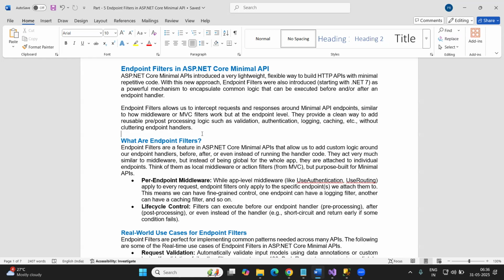that is endpoint filter. This endpoint filter is completely different from the filters we discussed with ASP.NET Core Web API. In ASP.NET Core Web API, those filters are different, and for this minimal API, this endpoint filter is specifically designed. This endpoint filter allows us to add custom pre and post processing logic that is going to be executed before executing the endpoint handler, after executing the endpoint handler, or instead of executing the endpoint handler.